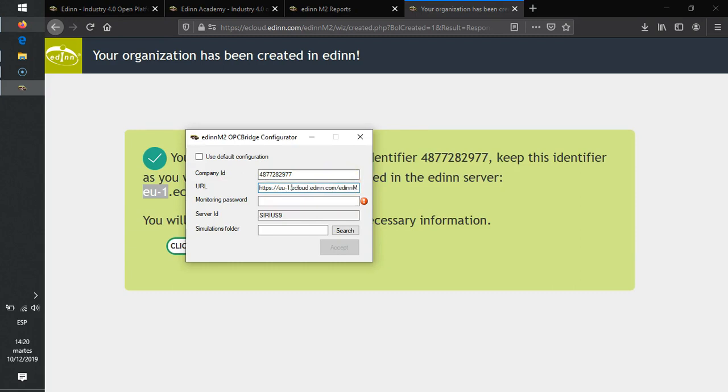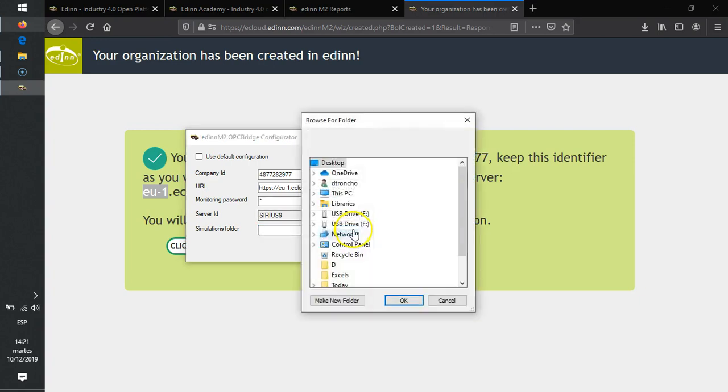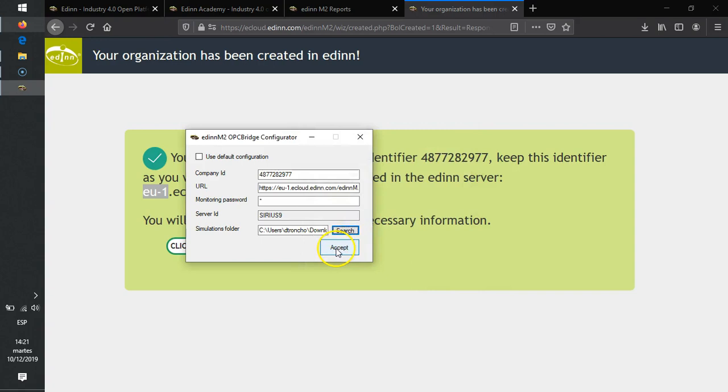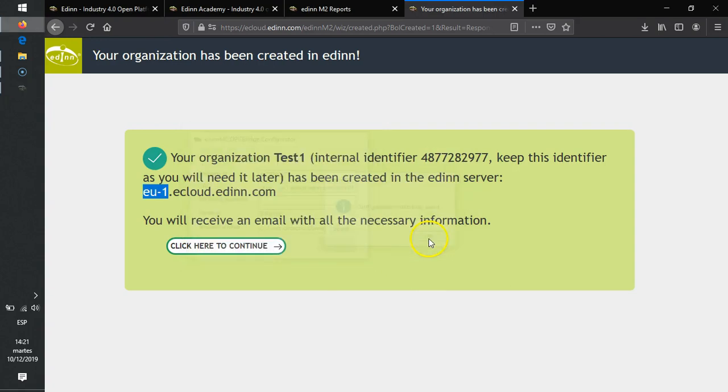EU-1 dot. Then the monitoring password is the same password that I typed for my user. The system, when you create a company, puts the same password both for the user and the monitoring password, but then later you can change that. So I'm going to put the password. And now the simulations folder. The simulations folder is the folder where the Flexsim file is. So as you might remember, it is inside my downloads folder and then OPC Bridge. So I accept, and now it is configured successfully.